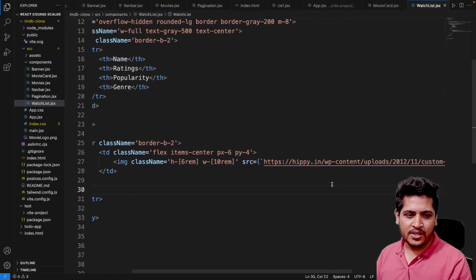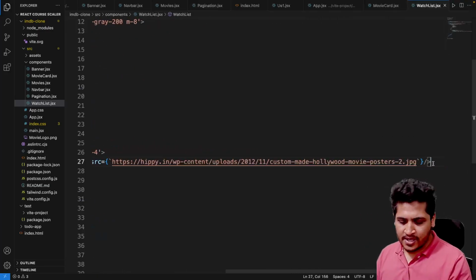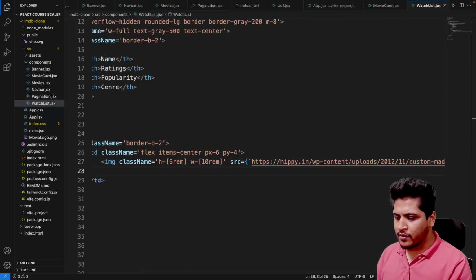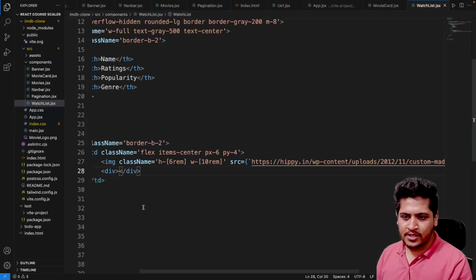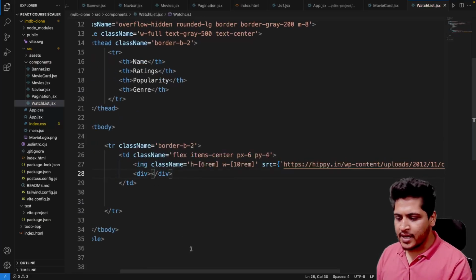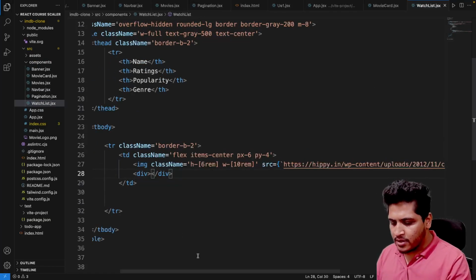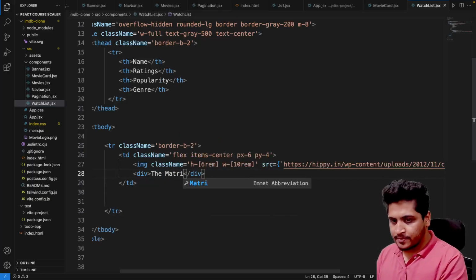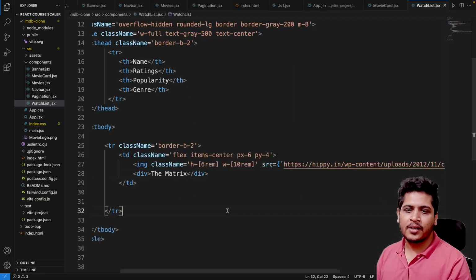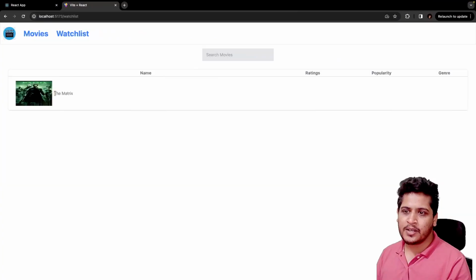So what I will do is I'll just go down from this image and I'll keep my name over here so that I can include both of them over here. So I'll just create a div, and inside this div I'll just pass my heading, right? The movie title. So for now I'll just pass the matrix, anything like that, right? Let's check this out. So I see the matrix over here. I just need it at the point where my name heading is.